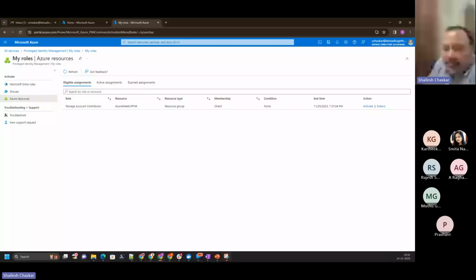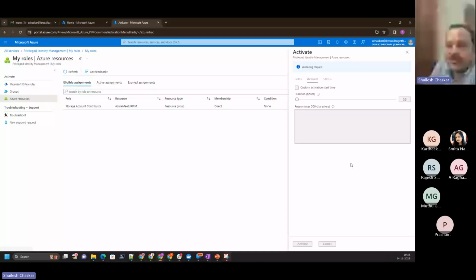That's correct. Perfect, Rajesh. Now you have to activate the second role, storage account contributor. Click on activate storage account contributor over here. And you should be able to see the screen which says validating your request. And then here you can select 1 hour for activation.